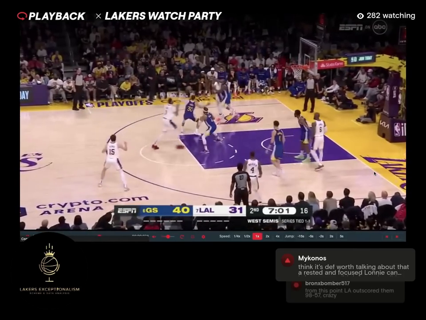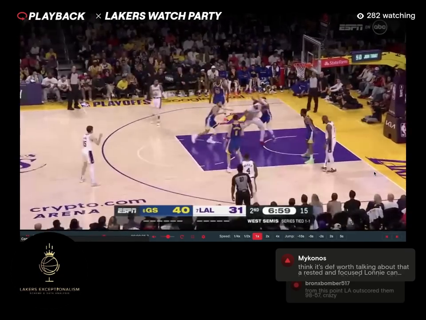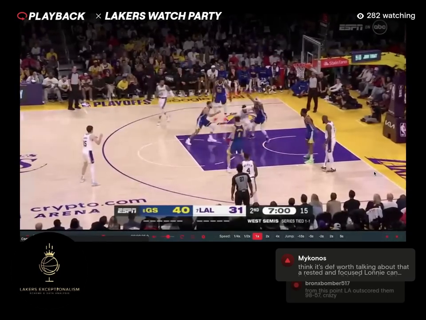Oh boy, look at this, almost just right through Steph's arms. And the foul is called right there.